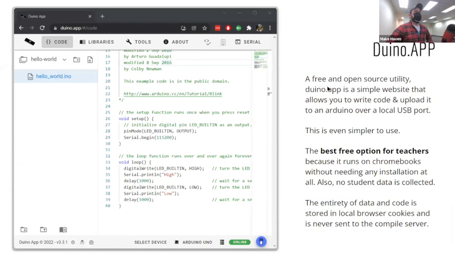This is one of my favorite ways to do Arduino, Duino.app. This is version 3, spun up from Chrome Duino. This is completely and totally in the browser. You don't need to install anything for this to run. So if you are working on a Chromebook all the time, you can 100% run this from a Chromebook. This is the best option for teachers. The high school class that I'm teaching right now, where students are learning Arduino, they use Duino.app.